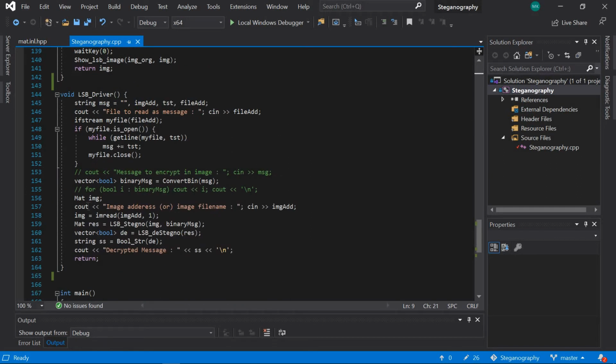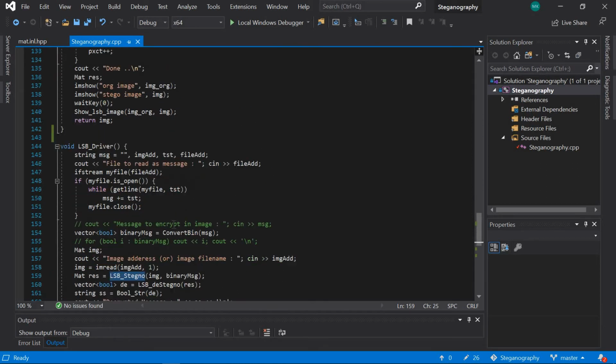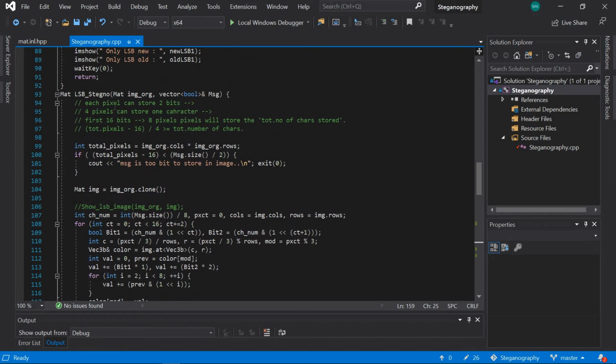Then we are reading the image in which the user wants to hide the data. This is just reading the image. And this is the main part, LSB steganography. Here we are directly converting our image into the desired image. Let's see how that happens. LSB steganography. Okay, let's go into it.